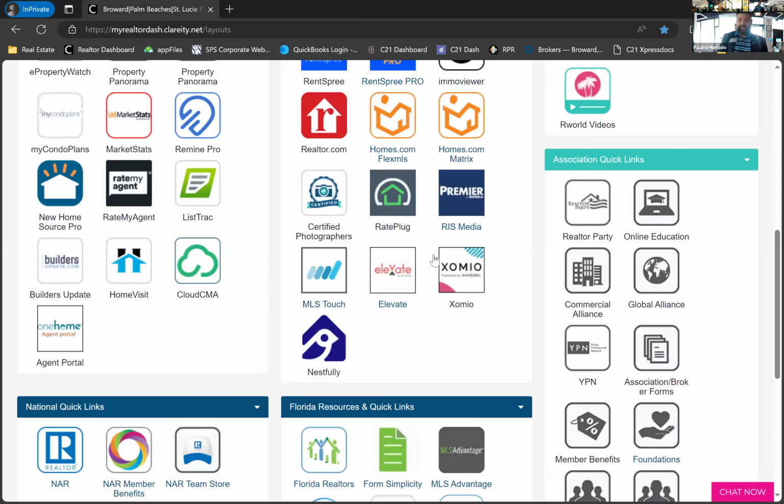All right. Next up, we have Rate Plug. So Rate Plug is pretty cool because we talked about the One Home portal. Rate Plug allows you, if you work with a preferred lender, you can actually have them tie into Rate Plug and they can display their rates within your One Home portal.